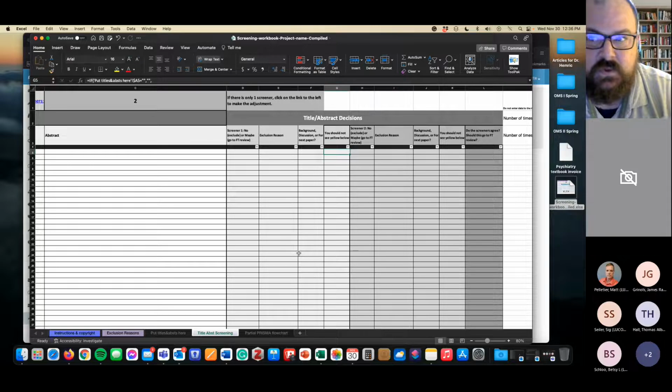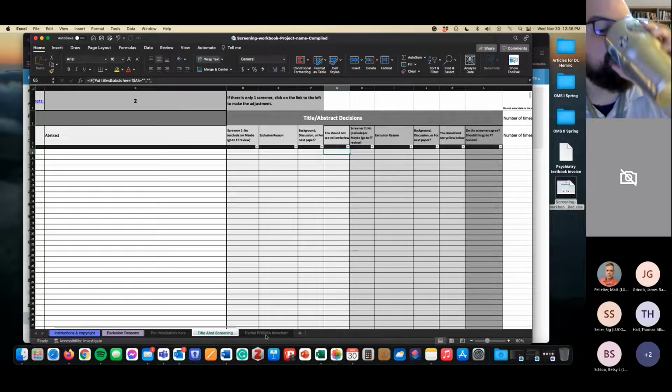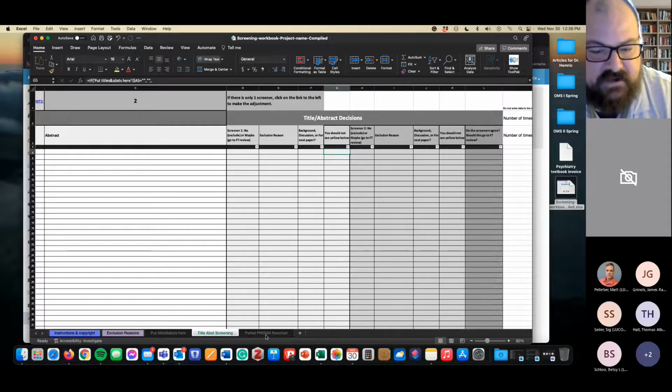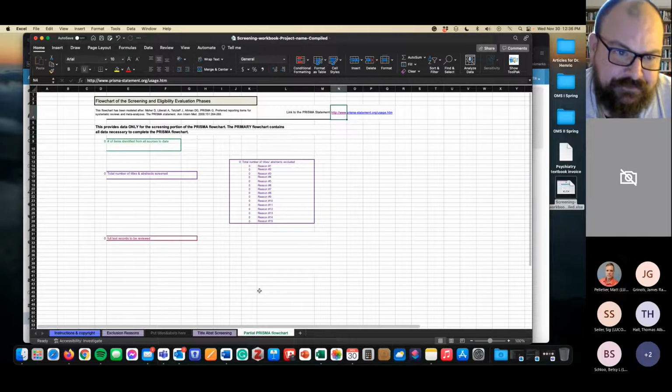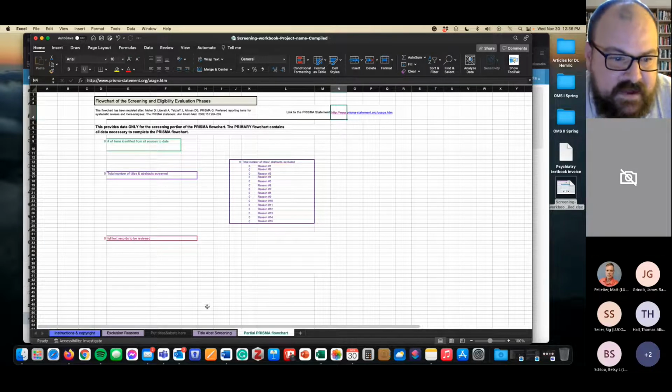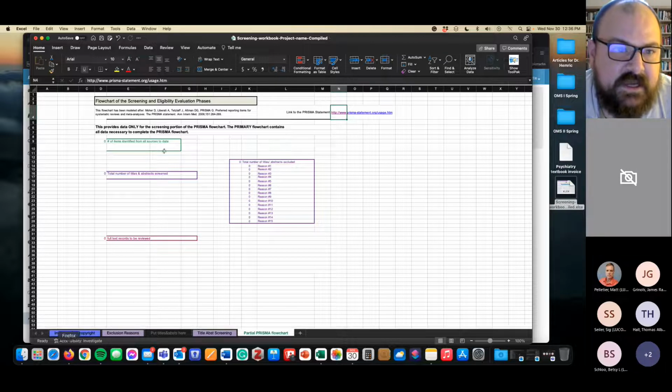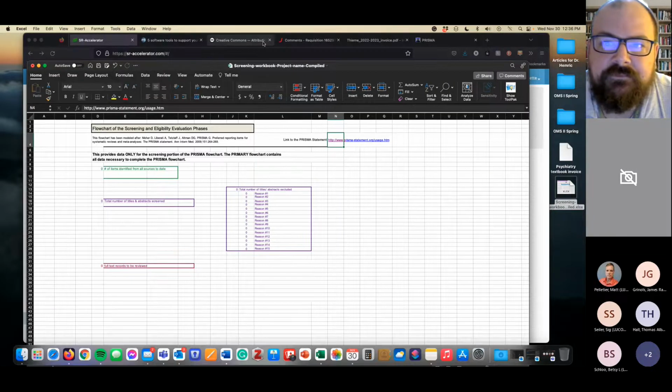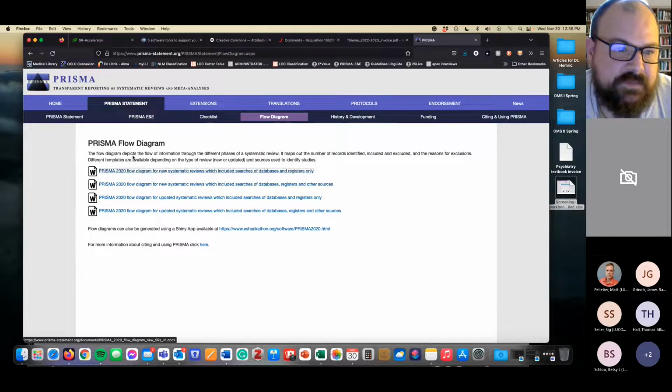Now, something else that's cool about this spreadsheet is, if you've done systematic reviews or read them, you've probably heard of the PRISMA guideline or the PRISMA flowchart, which is kind of a standard guideline in building and writing systematic reviews. There's actually a link. I think I linked to it. Yeah, so there's a PRISMA flow diagram.